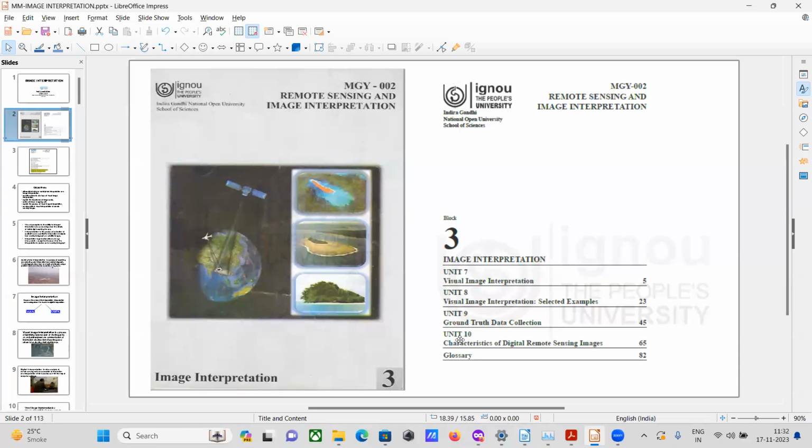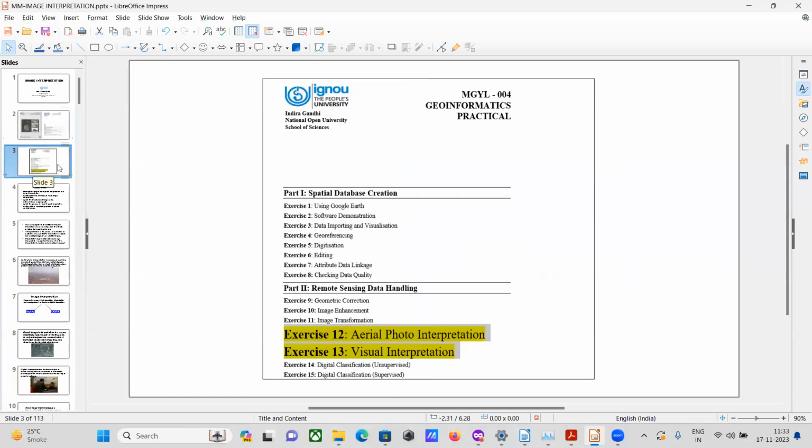And this unit number 10, which was earlier part of block 3 in PGCGI, has now been shifted to block 4 for diploma and master. But I'll be taking that in case you have missed something earlier regarding the false color composite, true color composite, and histogram, etc. I'll just try to cover it here. Okay, so let me just come here, and there were some practicals based on this particular block.